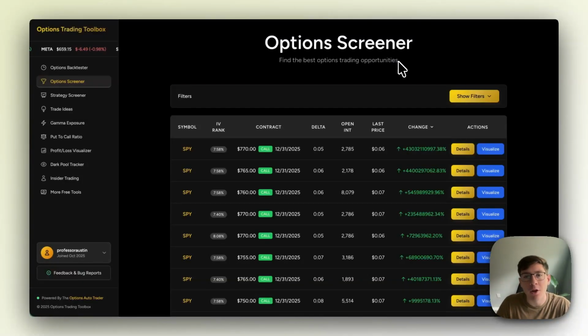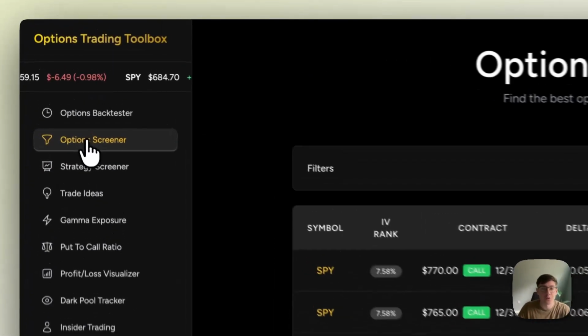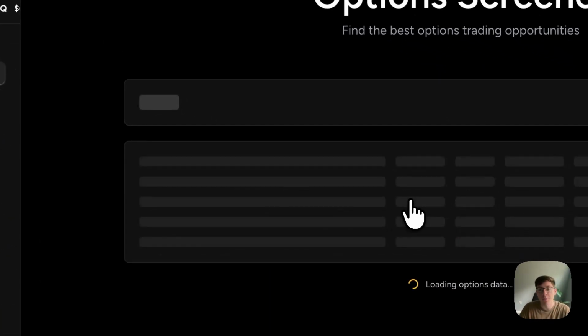In this video, I'm going to walk you through how to use the option screeners inside of the options trading toolbox. This is a completely free screener for any options trader to use. So again, you'll go to optionstradingtoolbox.com and click on option screener right here. This will load up the option screener.